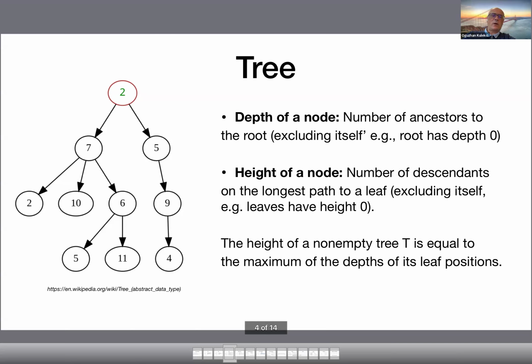So assume I'm considering node 6. What is the depth of 6? That means starting from the root node, how many edges will I pass through to reach that node? This is the first and this is the second, right? So you pass through two levels to reach node 6. That is why we say the depth of node 6 is equal to 2.